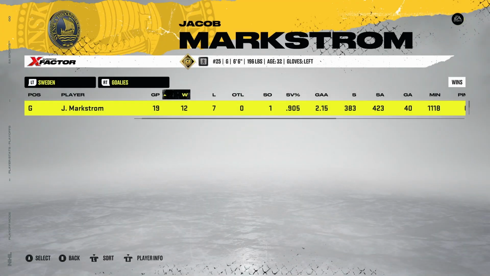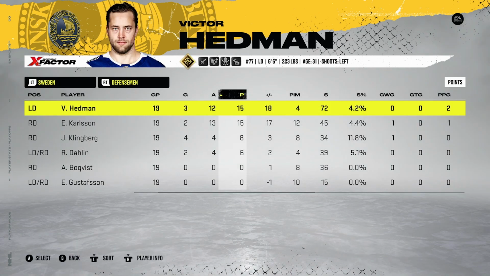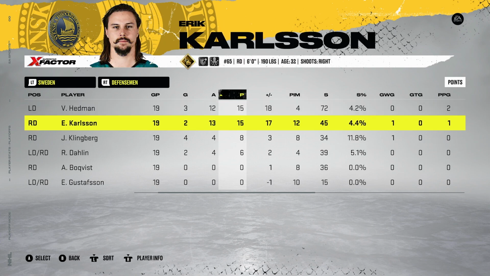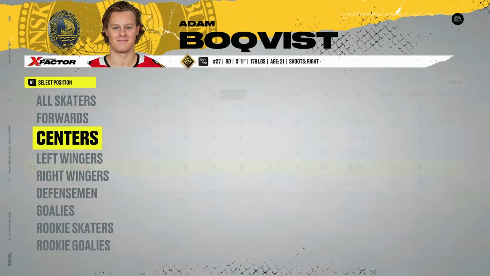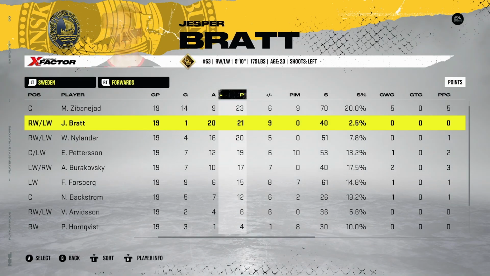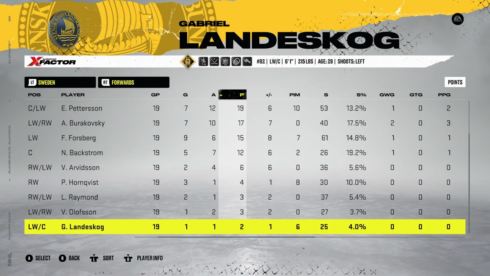On the other side, for Sweden, Markstrom has never been overly impressive in this tournament, but he's good enough to make it to the final. Hedman and Carlson are unbelievable. Boqvist and Gustafsson don't have any points. It's crazy. And then, yeah, Zibanejad, Bratt, Nylander, Pettersson, Burakovsky, Forsberg, just unreal.